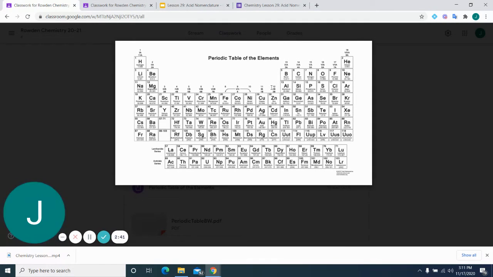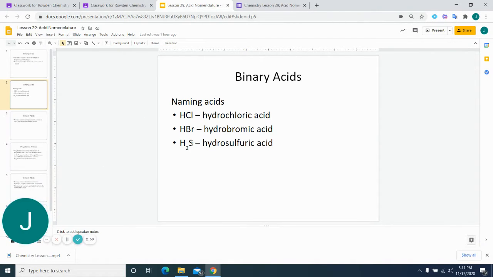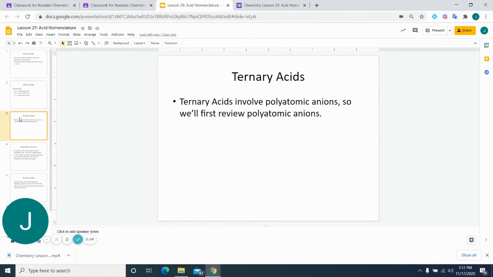In the next class, when we do a review of all of this, I will give you harder questions where there's multiple choice and you actually have to pick which one is the right answer. So H2S for hydrosulfuric acid. That's binary acids. Okay. And then ternary acids, there's a little bit more to it.